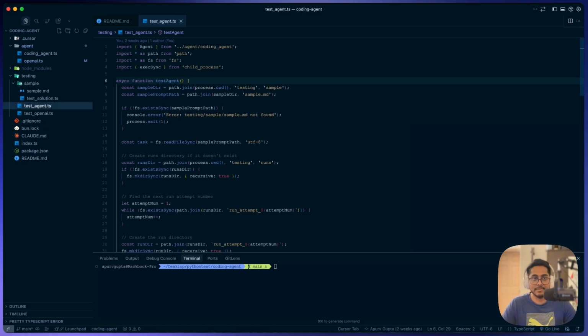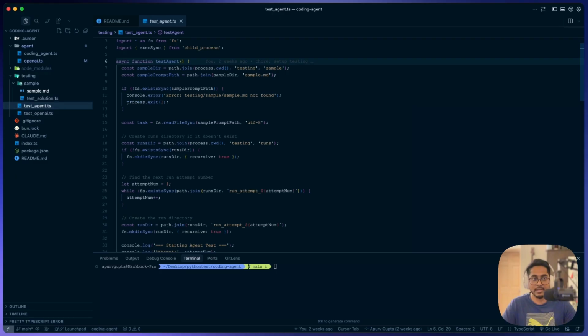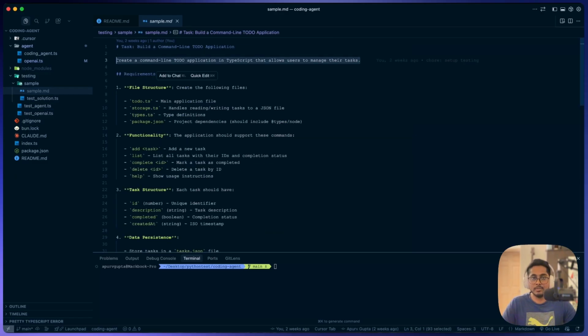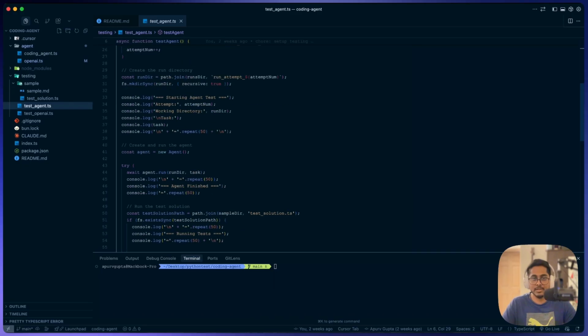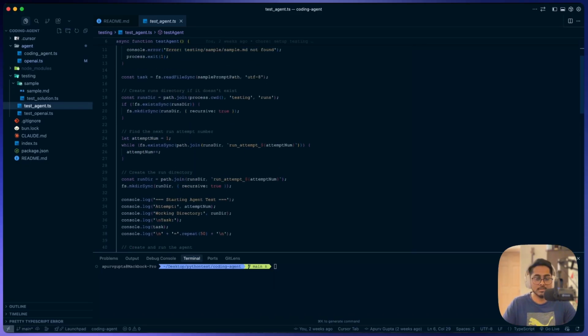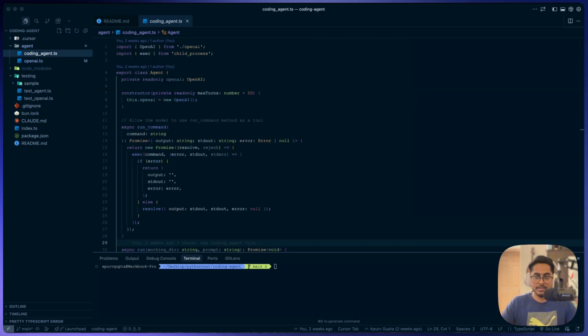For testing, we have set up this test agent where we are giving this simple prompt to build a command line to-do application. There are a few test cases here where it will check certain operations on all of the CRUD functionalities. So that's the high level view. The first thing that we might need is a prompt.